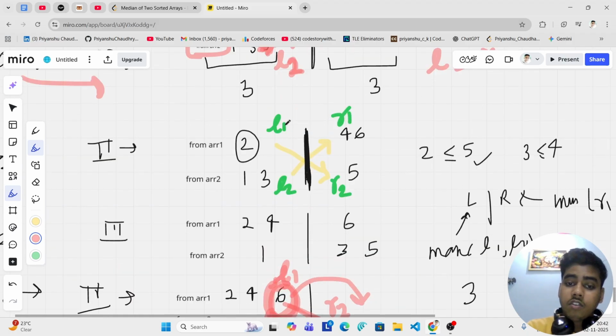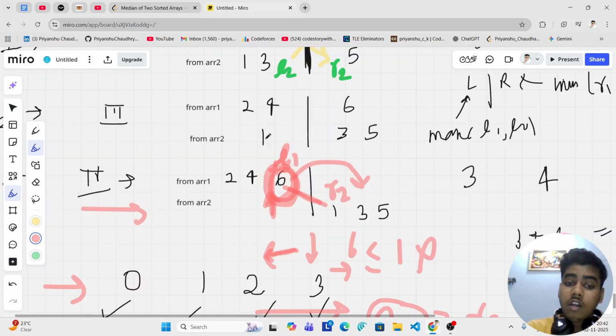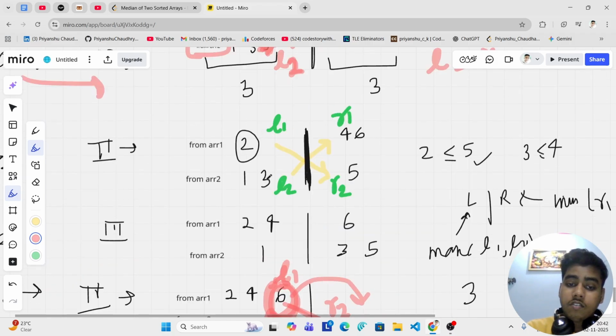Alright, understood. So this was the case, that is how we will decide when the rules are violating.